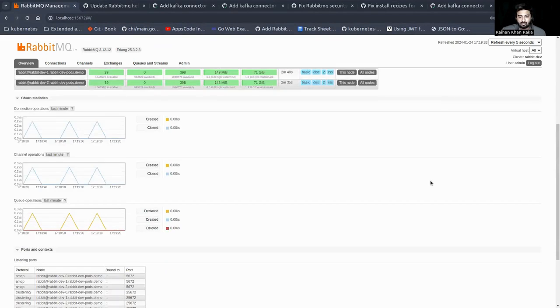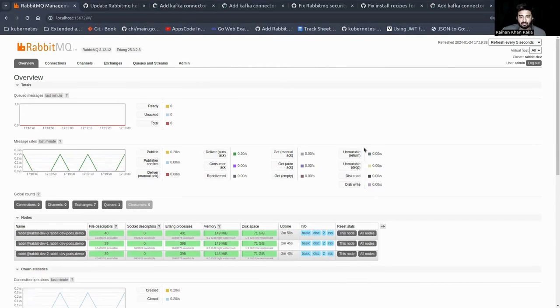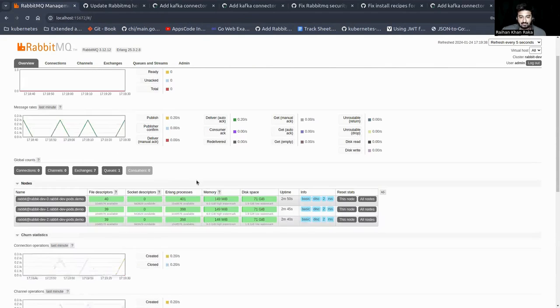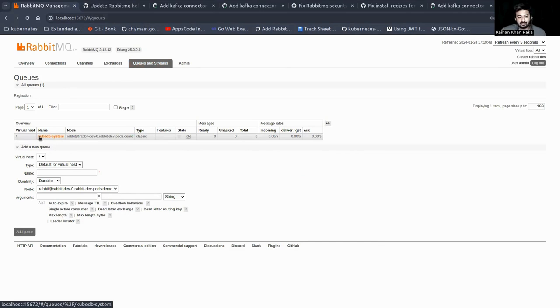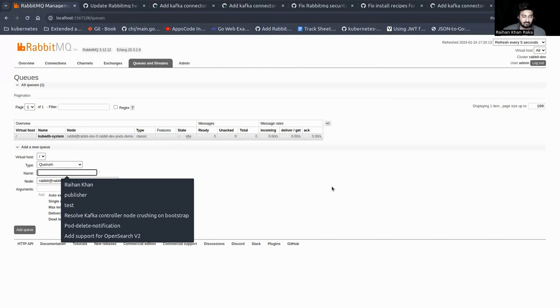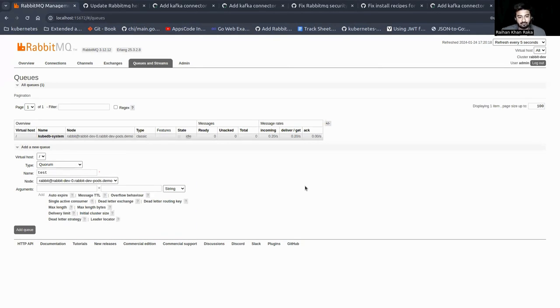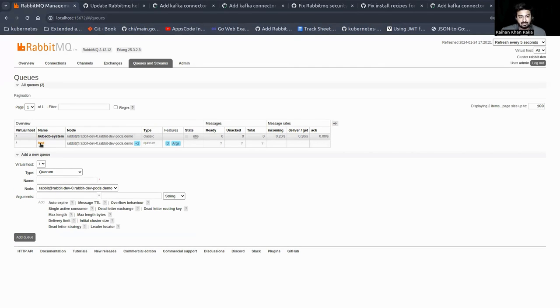Yeah. So now we are logged into the RabbitMQ management UI. As you can see, currently we have 7 exchanges by default, 1 queue, and a stream. This is a queue that is being used for health checking purposes. So we're going to create a new queue to test basic publishing and consuming of messages. We're going to create it on the root virtual host. We're not going to create any new host. Let's set the type to be quorum, set the name, and add the queue. Here you can see we now have a new queue named test.